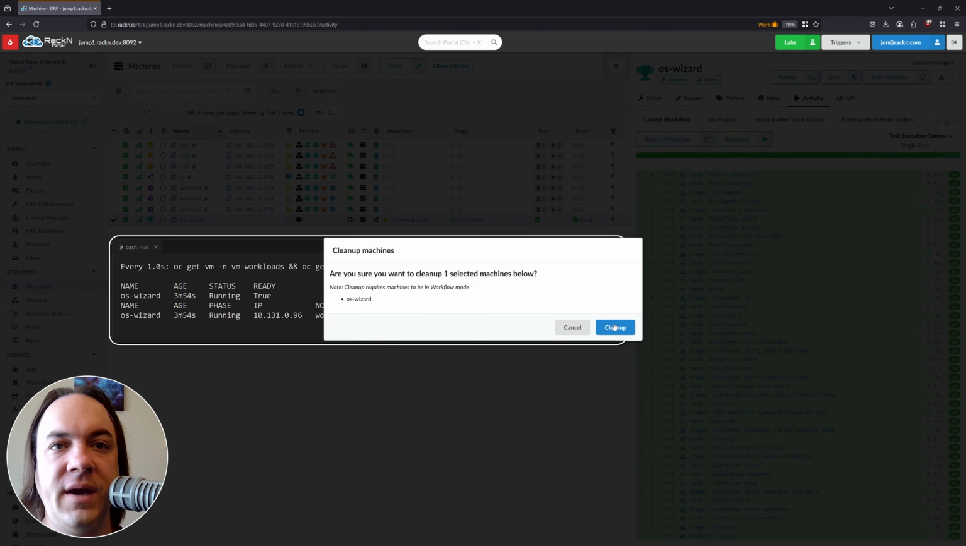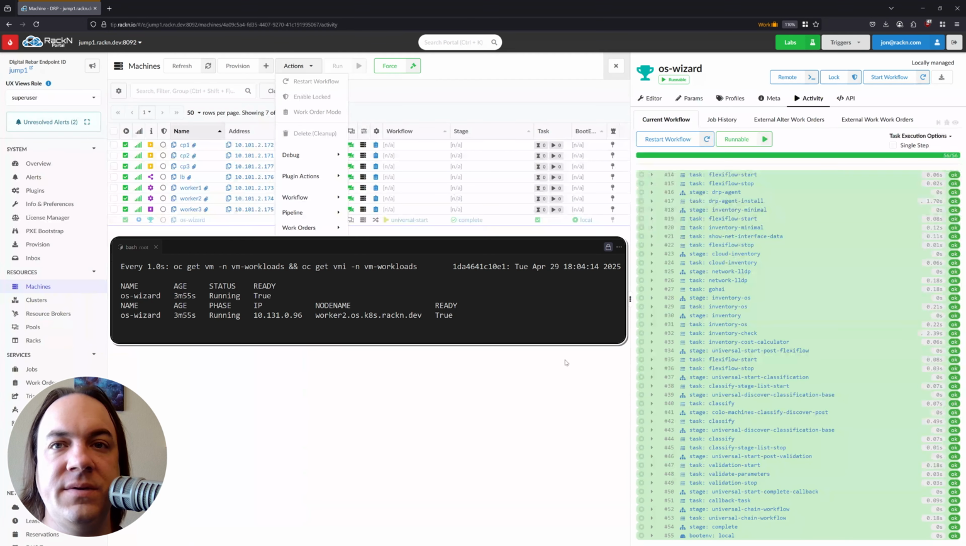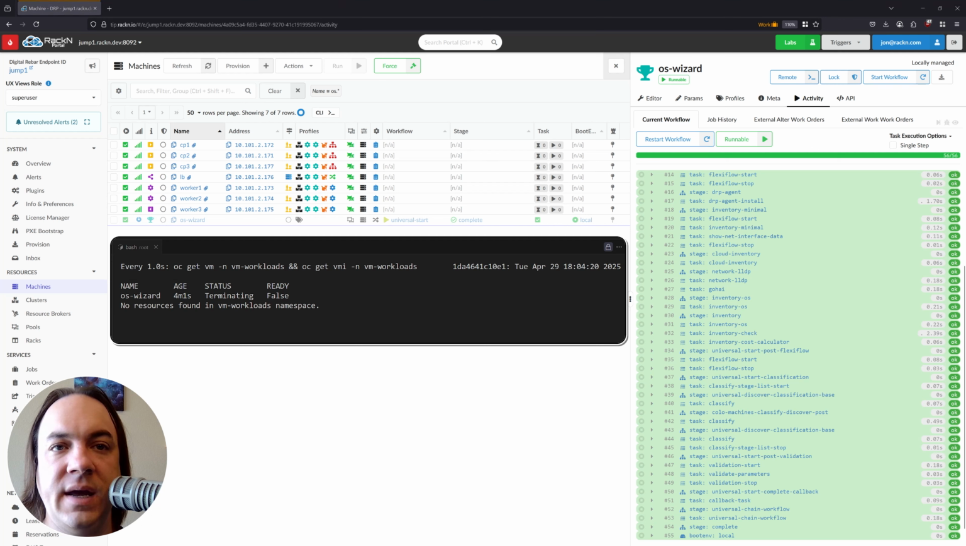When we're done with the VM, we can easily delete it through the DRP interface. You'll notice that the VM is removed both in DRP and in OpenShift. Running from DRP ensures the systems stay synchronized.